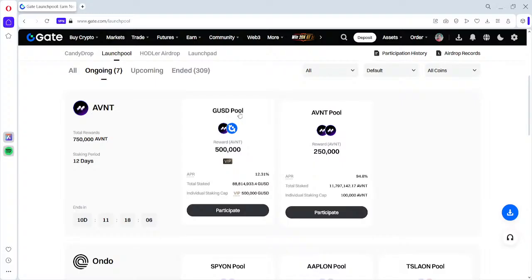There we have a GUSD pool. As I already mentioned, if you're holding GUSD and stake it with Gate Exchange, you can get this token, the AVNT token, for free. Let's see what the percentage is. If you enter the GUSD pool, the reward you're going to get is AVNT. We also have direct AVNT pools, where the percentage is calculated based on the APR.